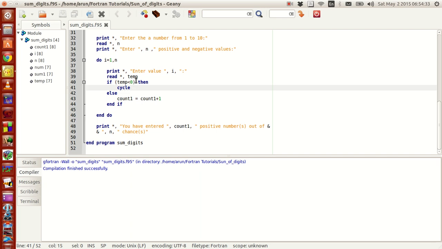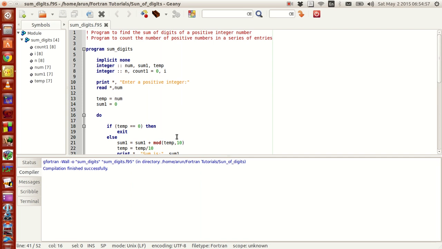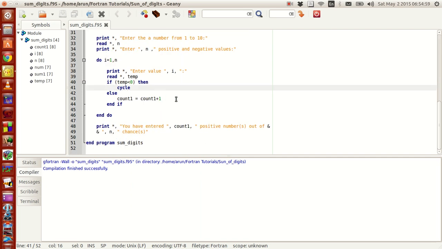So whenever you put the word cycle and that condition occurs, whatever is written below it is completely ignored, and it goes back to the beginning of the loop, in this case the do loop. Suppose you enter a positive number, then this count variable, which is initially initialized as 0, gets incremented by 1, and this goes on till the n iterations. And then finally, the statement prints here. It says that you have entered count positive numbers out of n chances.